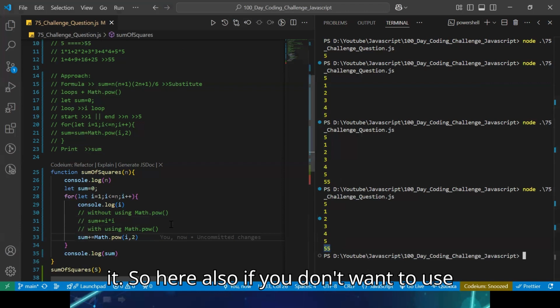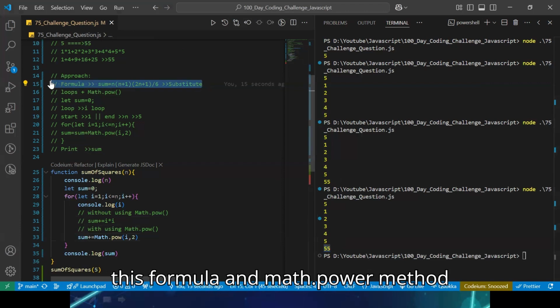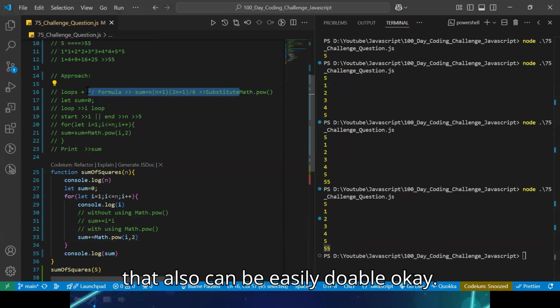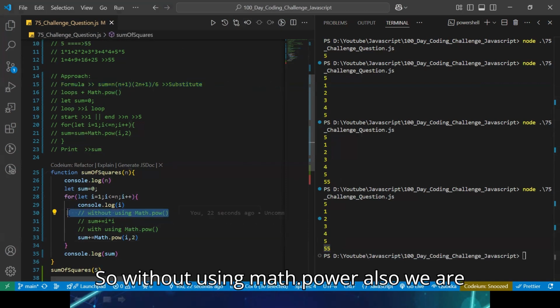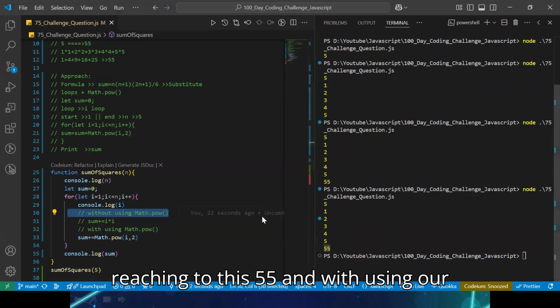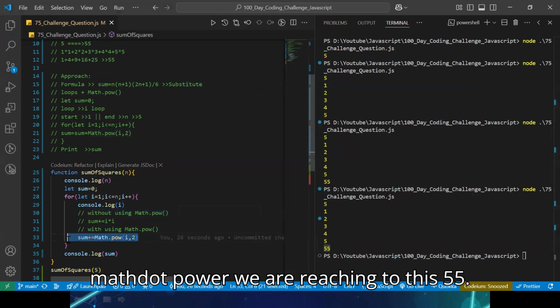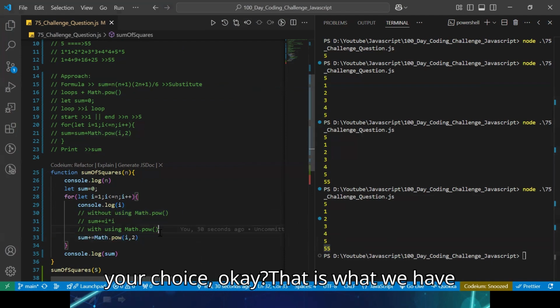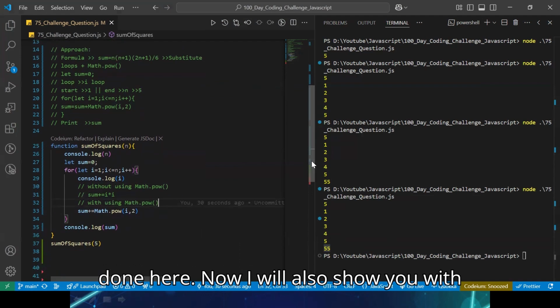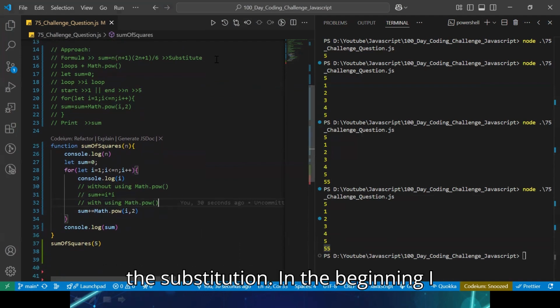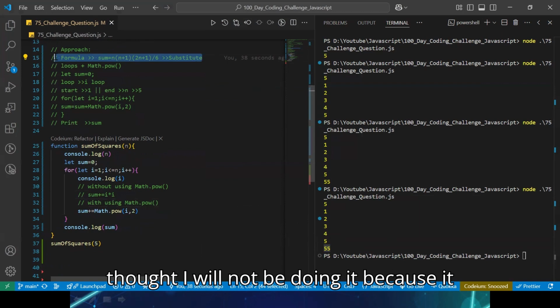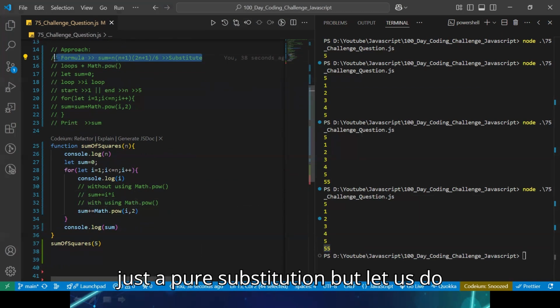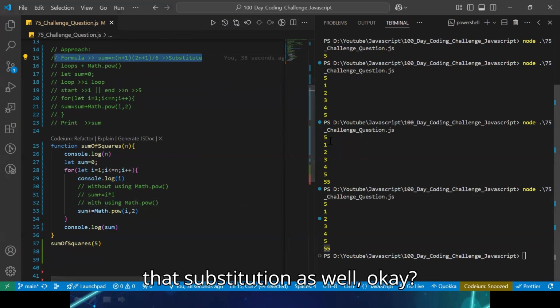So here also, if you don't want to use this formula and the math.pow method, that can be easily done. Without using math.pow we are reaching this 55, and with using math.pow we are reaching this 55. So you can use any one of them as per your choice. That is what we have done here. Now I will also show you the substitution. In the beginning I thought I would not be doing it because it's just a pure substitution, but let us do that substitution as well.